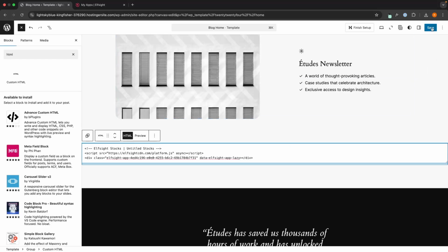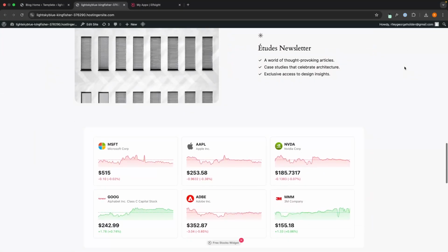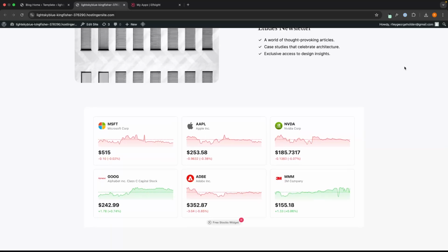So now all we have to do is click on save, and then I can show you this by viewing the website. And now if we scroll down, we can see we have the stocks widget added to our WordPress website.